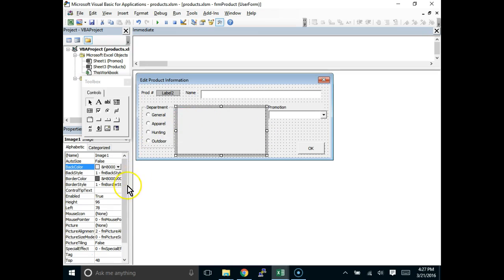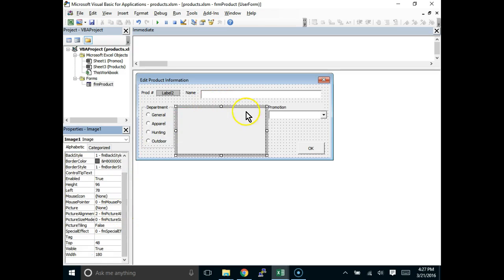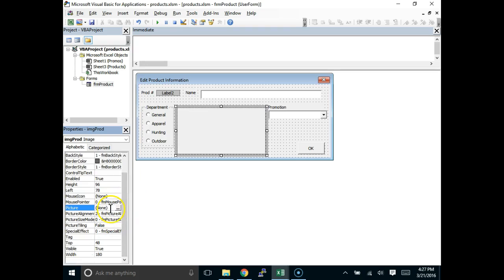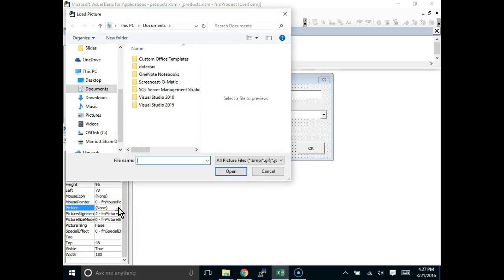The way I do that is I come to the picture property. So I have the image selected. Oh, let's give it a name. I'm going to call this IMG product. Maybe just IMG image prod, P-R-O-D, image prod. And then I'm going to come to the picture property. When I click on the little builder button that comes with the picture property, it says, great, which picture do you want to plug in here?